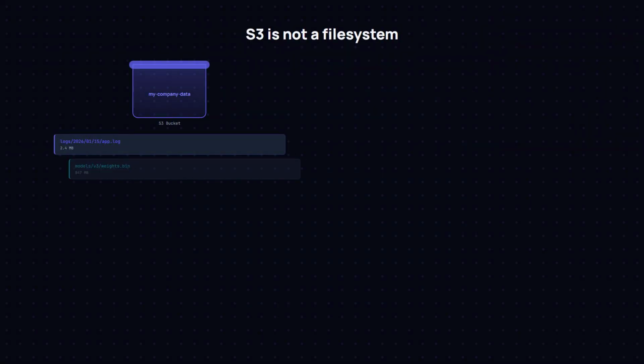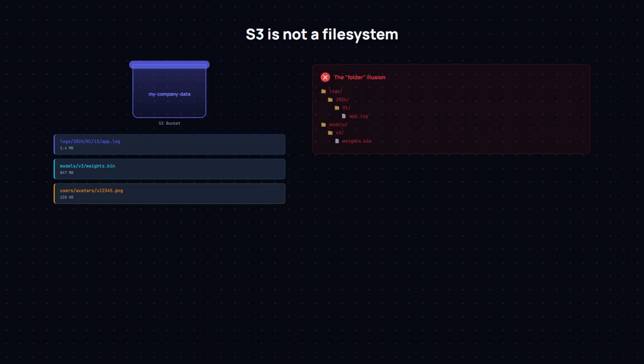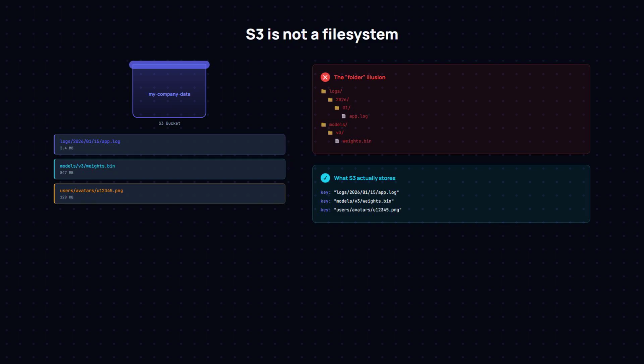Most people think of S3 as a file system with folders. It isn't. S3 is a flat namespace of objects, each with a unique key. What looks like a folder structure in the console is just a visual rendering of slashes in the key name. This matters because pricing, performance, and lifecycle rules all operate on keys, not folders.